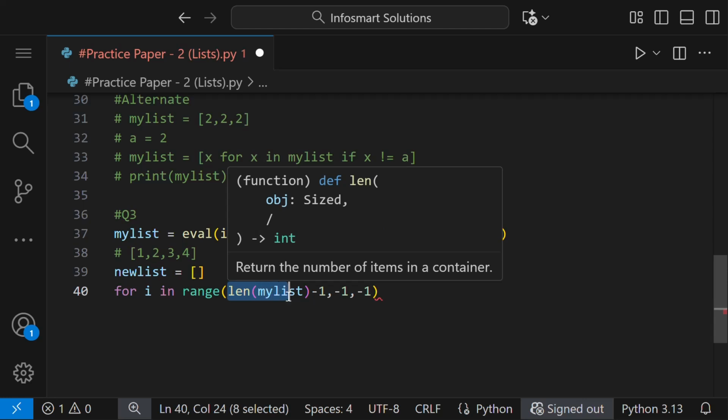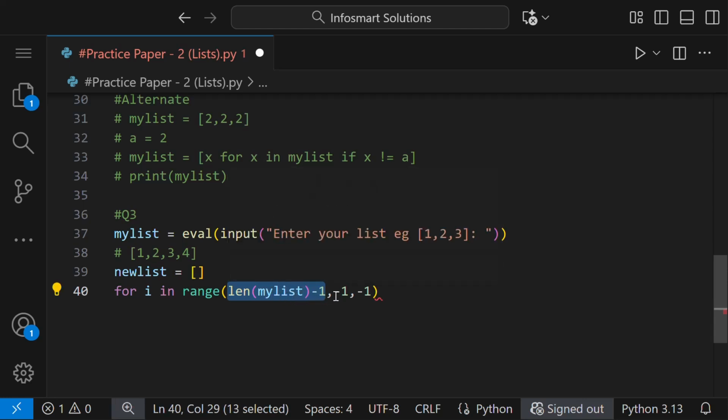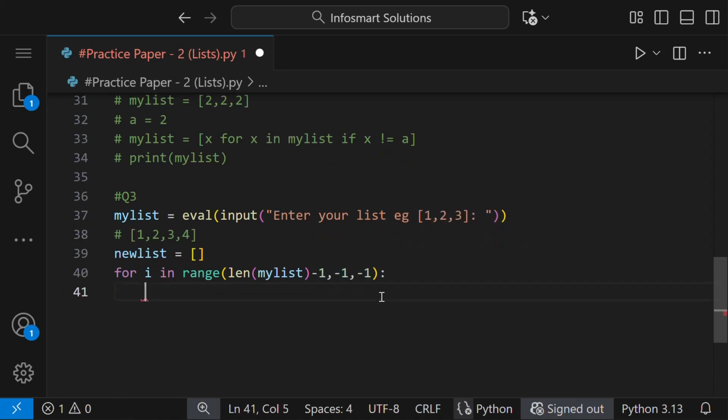So we have included length of my list -1, and we have the range end here as -1. That is, -1 is excluded, and so it goes till the 0th element. So from this element to this element, which is at the 0th index, because length of my list -1 is included and -1 is excluded, with a difference of -1. Let's put a colon here, and then we need to append this to the new list.